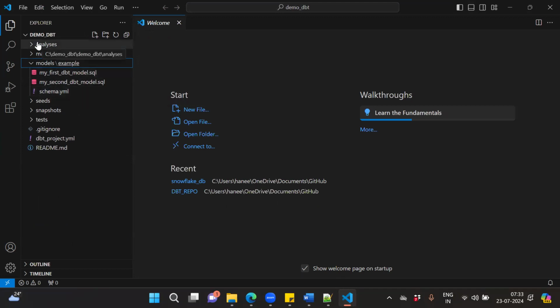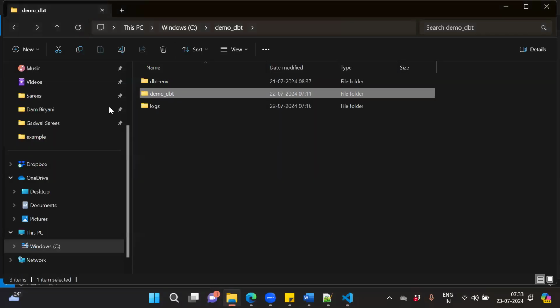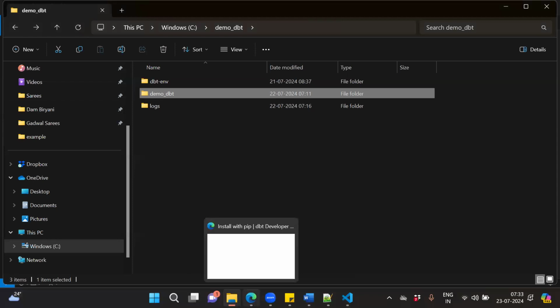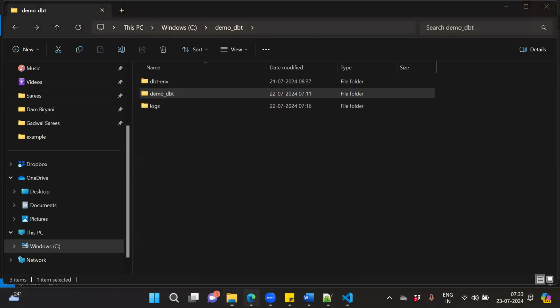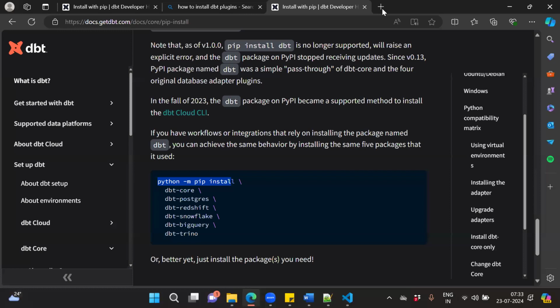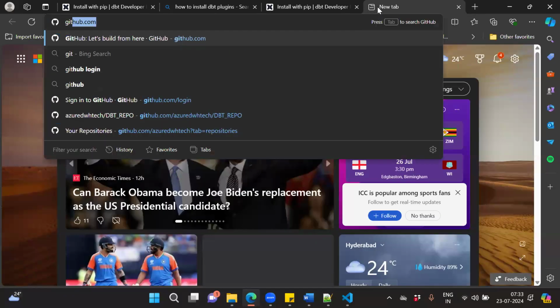And now the other thing we need to do is whatever you have created here, those details and all, we need to sync with our Git. That also we need to do. So let me open GitHub here.